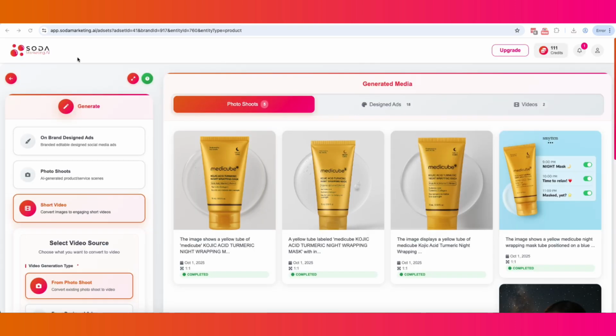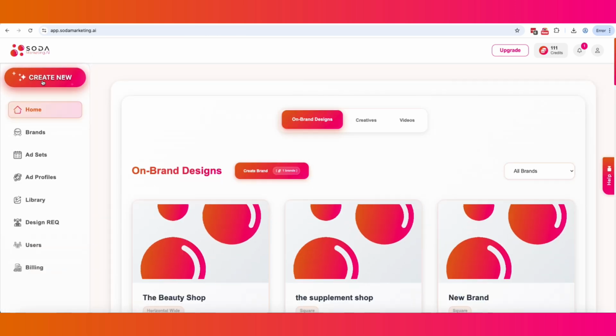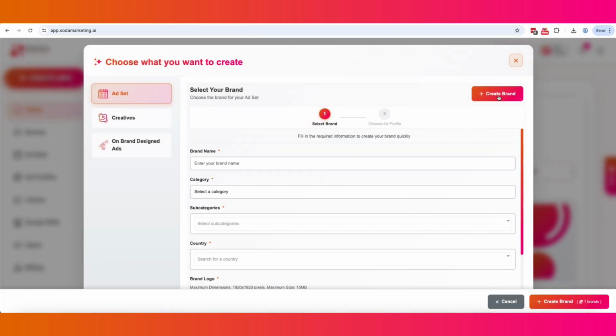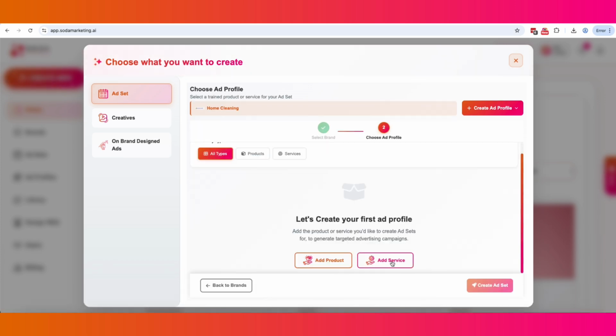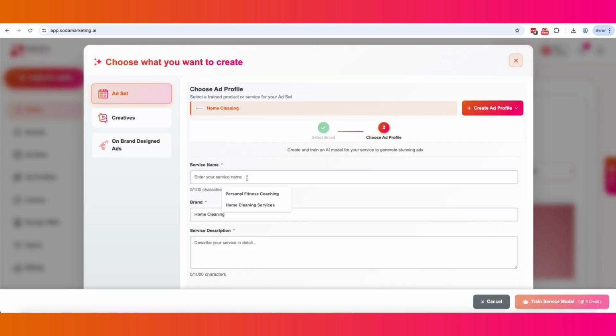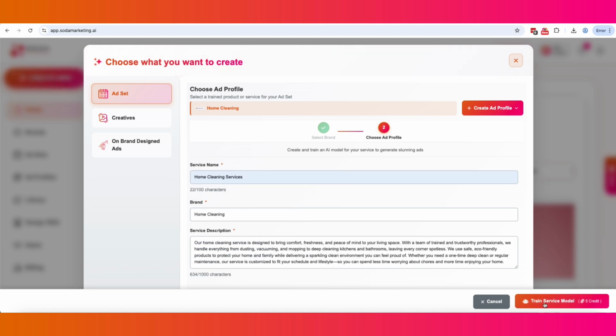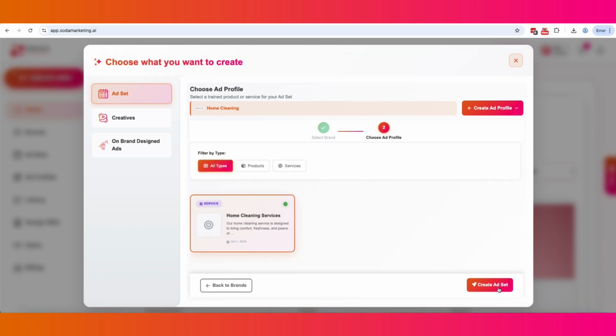But what if you're selling a service instead of a product? No problem, same exact steps. Click Create New, set up your brand, then in Ad Profile, select Add Service. Type the service name, description, click Train AI Model, and then create Ad Set.